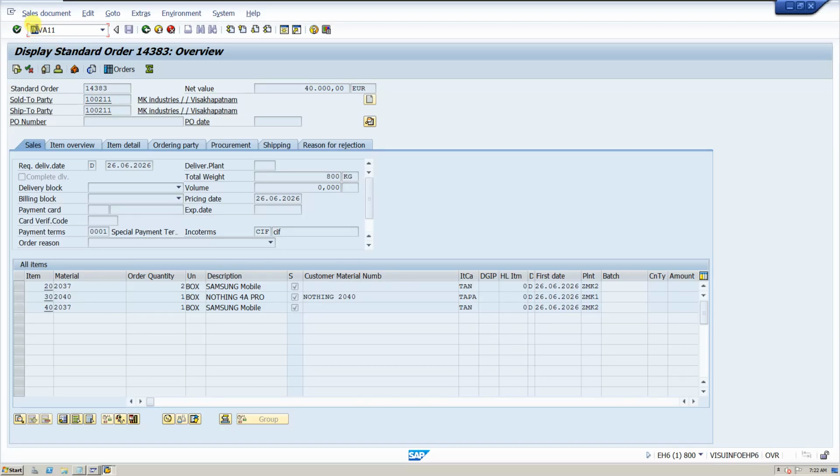If you want a new screen directly from here, you have to use slash o VA0, VA11 like that. I don't want this screen, I want the new screen here only. That's why I'm keeping slash n VA11 here. Okay, so keep enter.